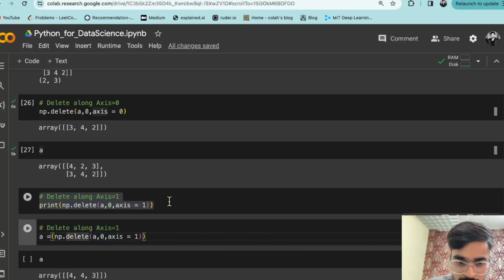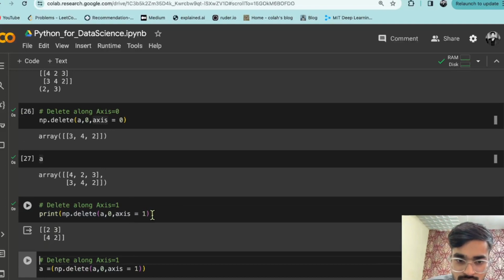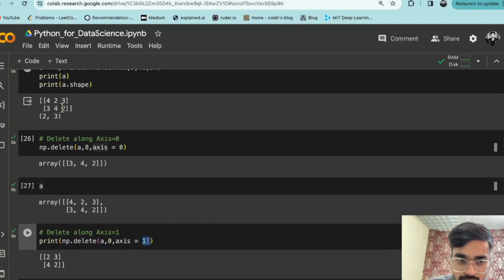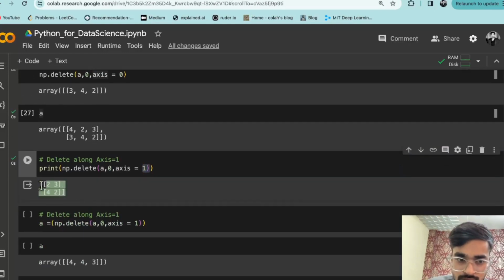So let's say I'm just printing that thing. Now you have seen along axis 0. If I just run that along axis 1, you can see axis 1, which element is getting deleted? This one, 4 3, because axis 1 is horizontal. So with axis 1, horizontally, this is the 0th, then first and then second. So the 0th you will delete, that means 4 3 will be deleted and you will be left with the elements 2 3 4 2. So that is the element that you are left with.